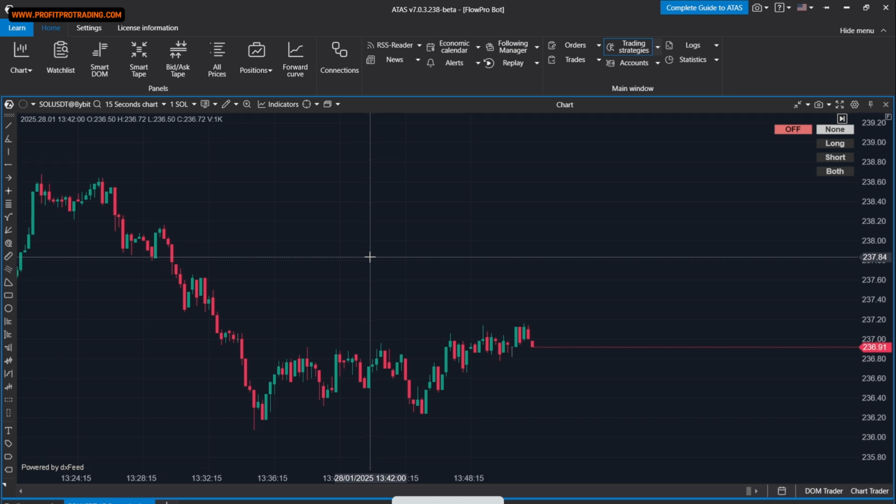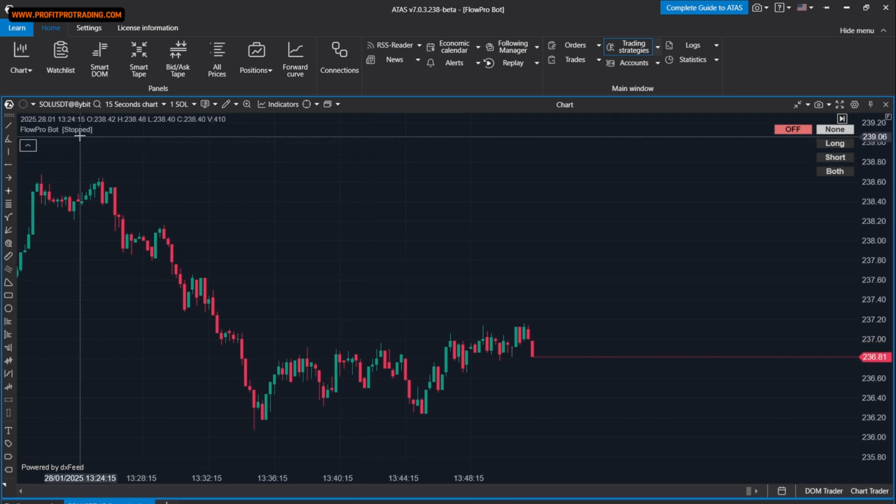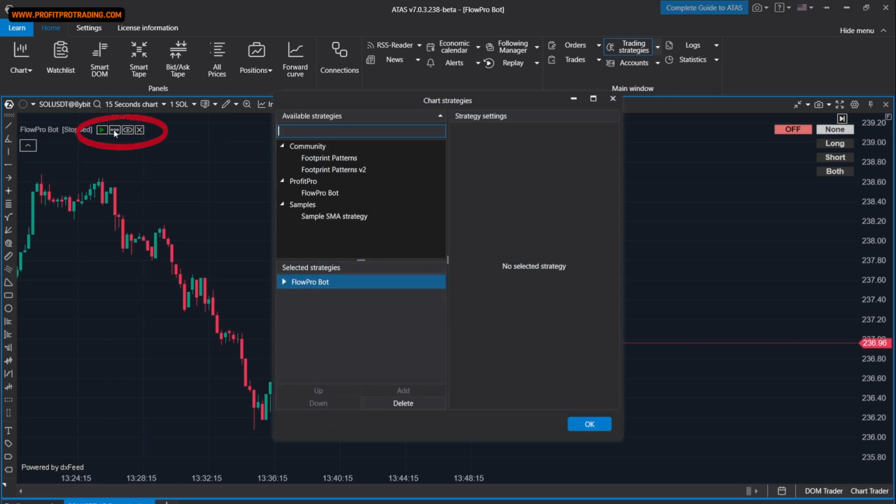Now that everything is set up, you can alter the settings of the trading bot to suit your own trading needs. To change strategy settings, you need to click on these three dots next to the bot name.